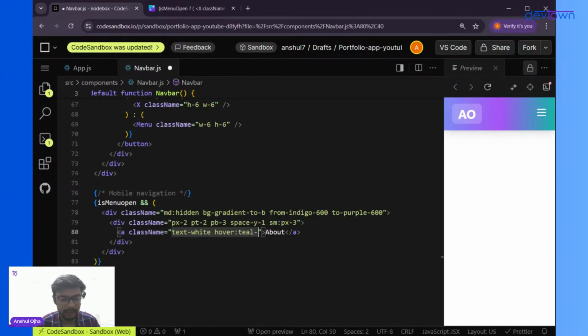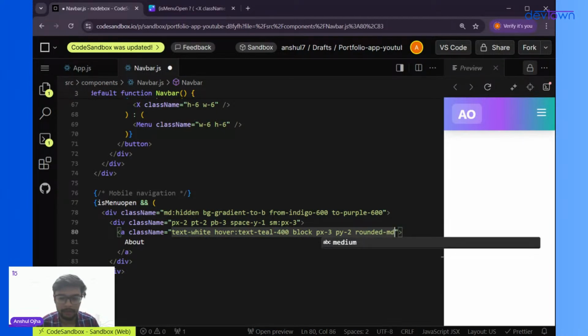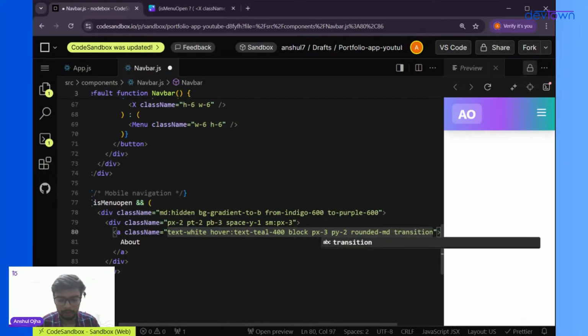When we hover, we want it to be teal 400. One thing I missed out: it should be text teal 400, not just teal 400, because the text color should be teal 400. Display should be kept as block, padding X should be 3 and padding Y we are keeping as 2. For the rounded corners we want medium, so our block has a medium roundness. And we'll add a transition of color.